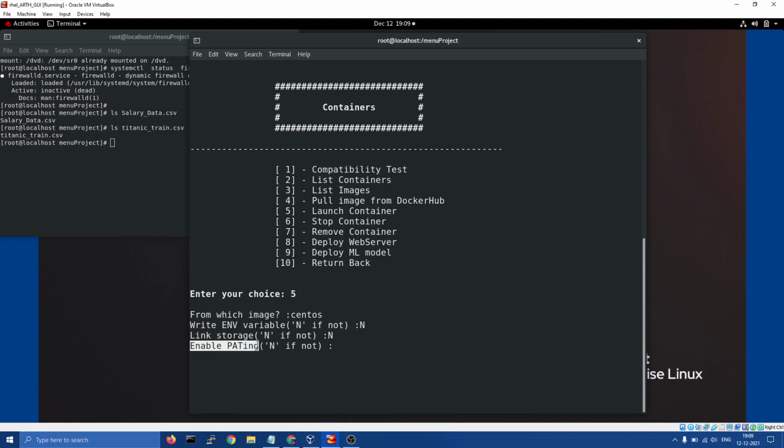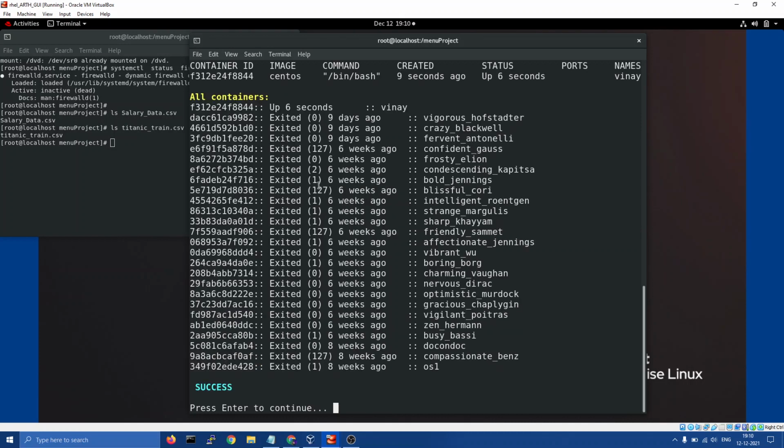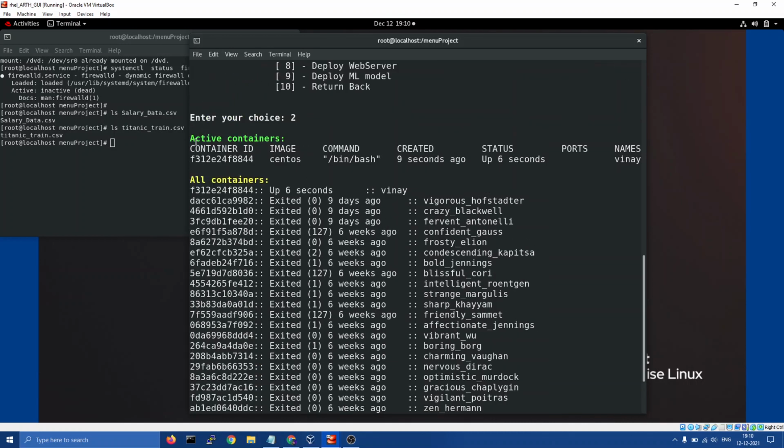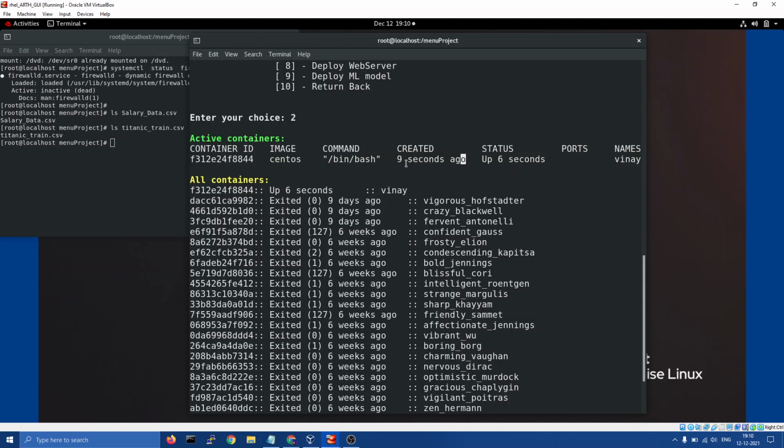Do you want to enable PAT? Yes, this is CentOS, so I don't need it, because PAT is mostly needed in web server type containers. So I say no. Now enter the name of the container you want to set. So let me set my name, Vinay. So it has launched, and if I list the containers, second option, it shows the active containers, and this is the name, recently created 9 seconds ago.